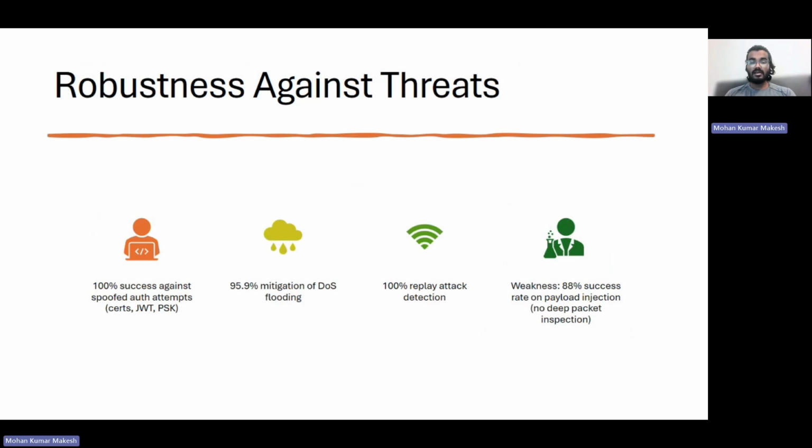Robustness against threats. Across multiple threat classes, MQTT-Apex performed well. It blocked all 50 authentication bypass attempts, and 100% of message replays were detected. DoS attacks were mitigated with 95.9% success. The only known weakness is payload injection. It only detects 88% due to the lack of deep packet inspection. Still, this shows the framework handles identity-level threats very effectively.